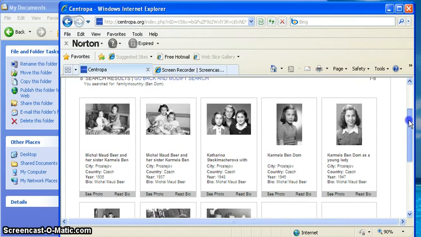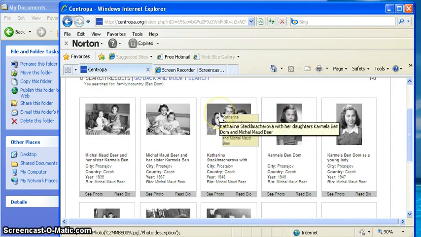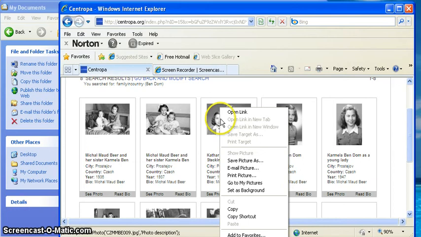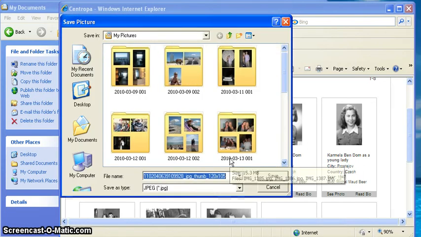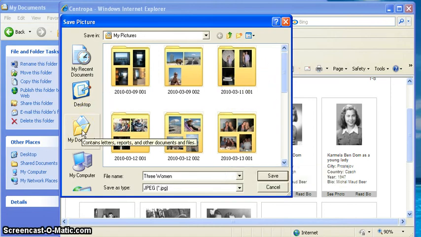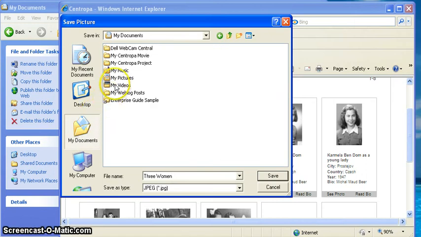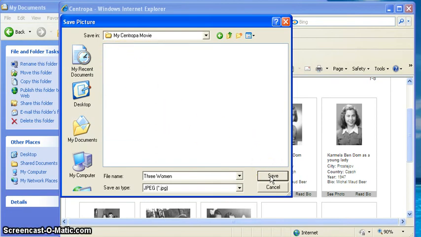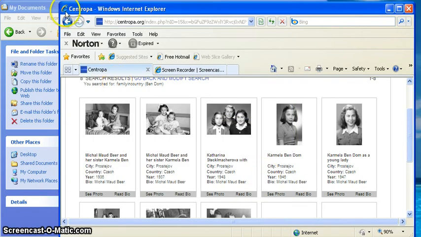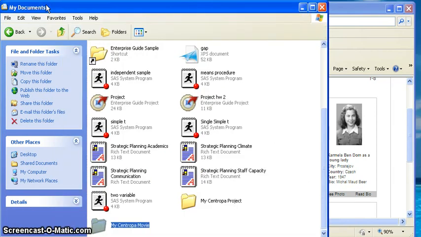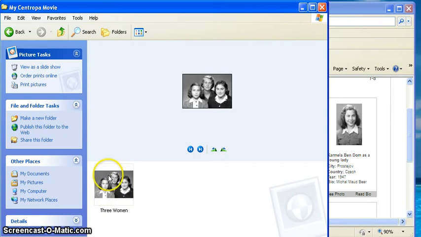So now, if I decide that these photos are ones that I want to use in my movie, I want to save them to the folder I had previously created. So, I'm going to drag my cursor over the photo that I want. I'm going to right-click on that photo, and I'm going to select Save Picture As, or your list might say Save Image As. Select it. I will title it. I will go into My Documents by clicking on My Documents on the left. I will go into My Centropa Movie, and I will save that image into My Centropa Movie folder. Click Save, and now to double check that what I've done has worked, I'm going to go back over to My Documents, double click on My Centropa Movie, and there's the image I had saved.